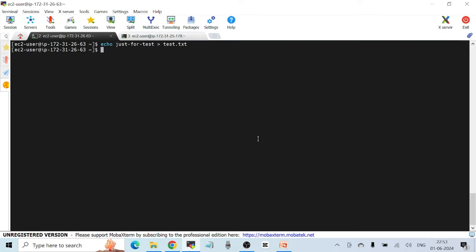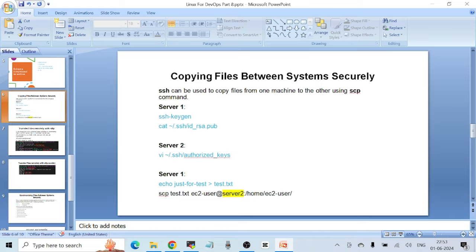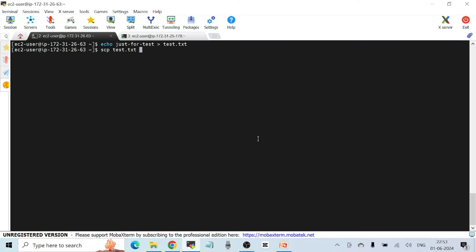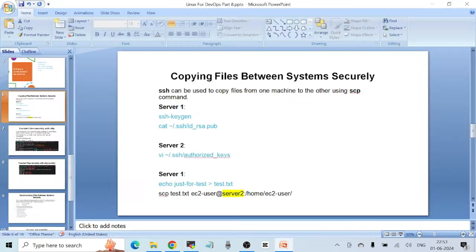So I'll use scp, space, the file that you want to copy. So it's test.txt, and then you have to specify the username, then the IP address or the host name of server 2, and then the location on server 2 where you want to copy this test.txt file. So this is the format of the scp command.